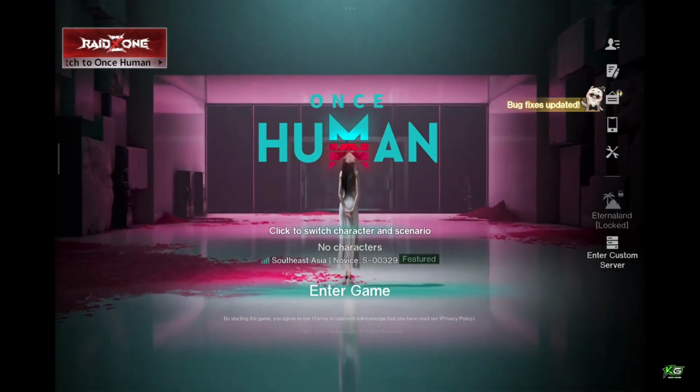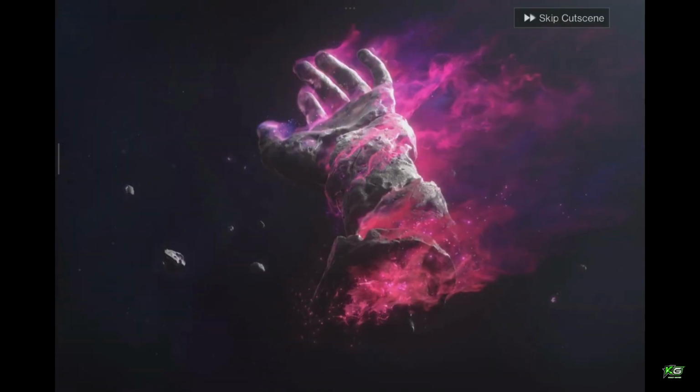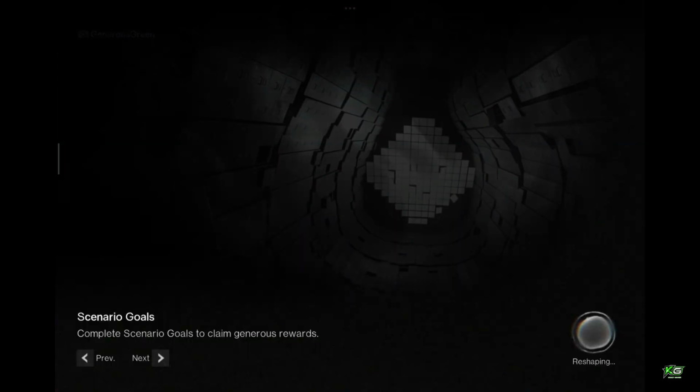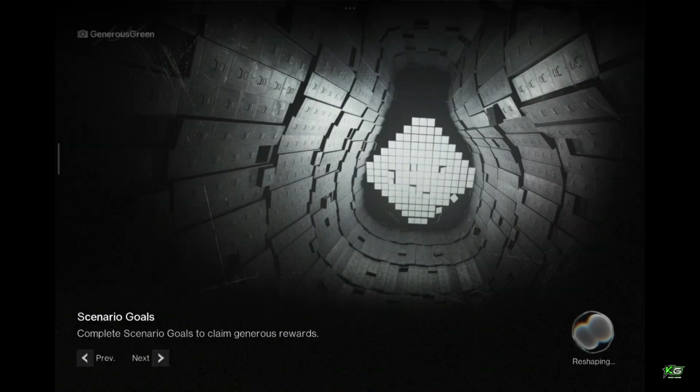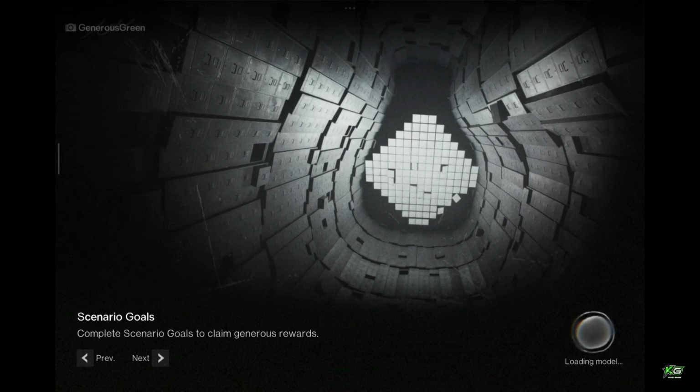Now tap on Enter a Game and you will then be able to start the game right away. You can also skip the cutscene by tapping Skip Cutscene at the top right and click Confirm, and there you have it. That's how you easily log into your Once Human game on your Android.